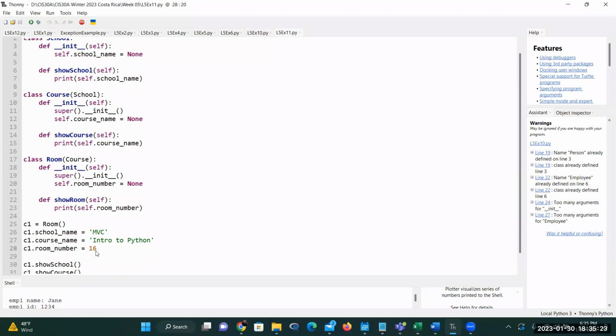So using multiple level inheritance, you're able to pull the attributes from the base class, the subclass, and the derived class, as it inherits from the parents and the grandparents. So we're able to access those attributes.